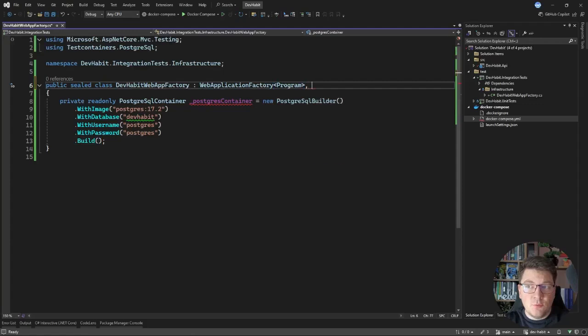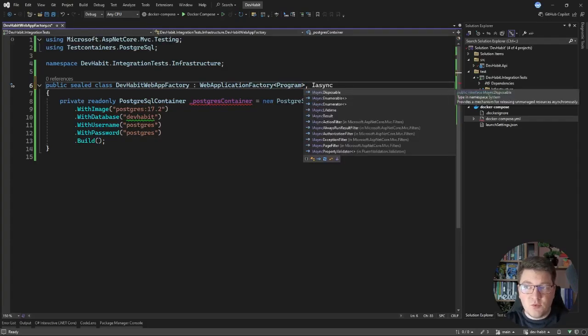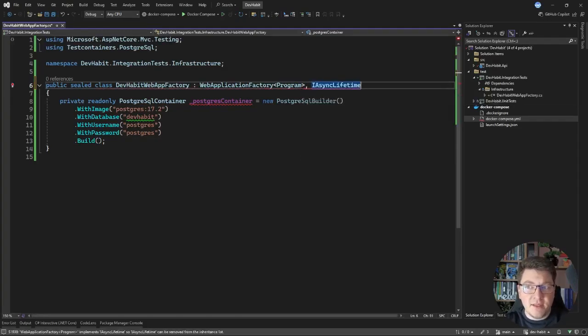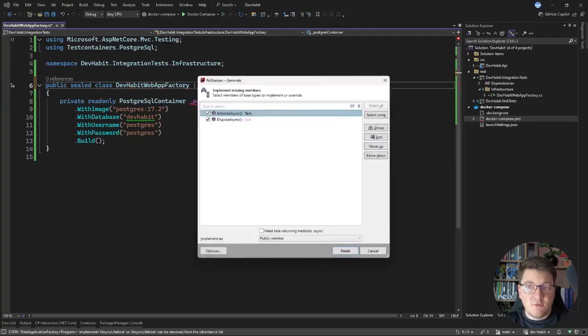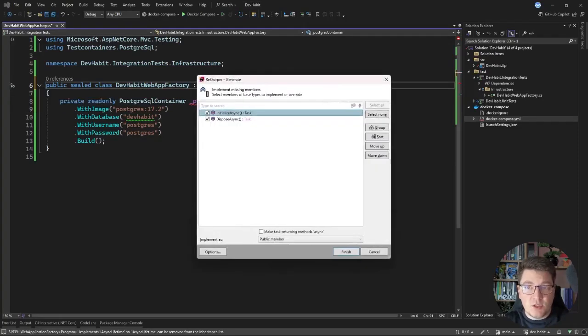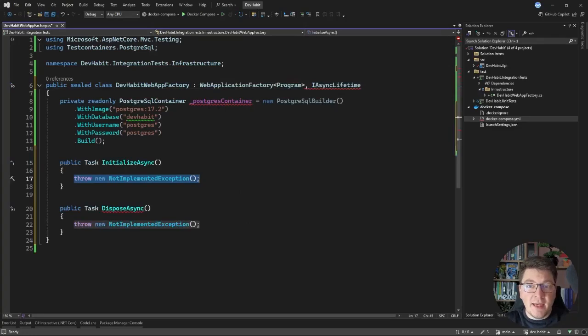The next thing we need to do is to start it. And for this, we're going to implement the IAsyncLifetime interface, which is an abstraction from xUnit, and it exposes two methods, InitializeAsync and DisposeAsync. Both of these are asynchronous, so let's mark them as async.